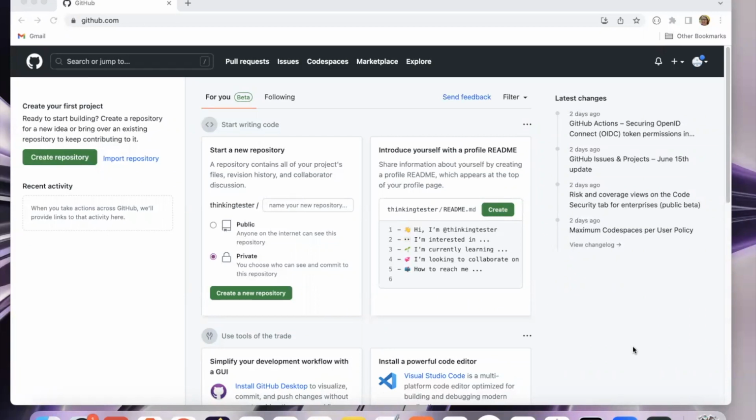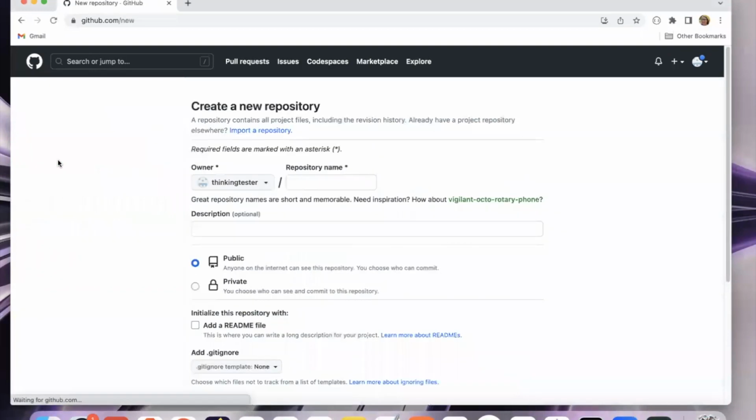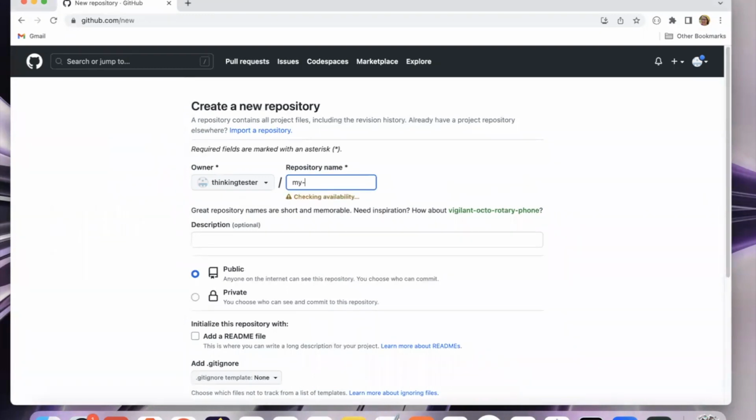So make sure that you are logged into your GitHub account. Now we will go over to the Create Repository button and click it. Now we need to give our repository a name. Let's give it something simple like My First Repository.